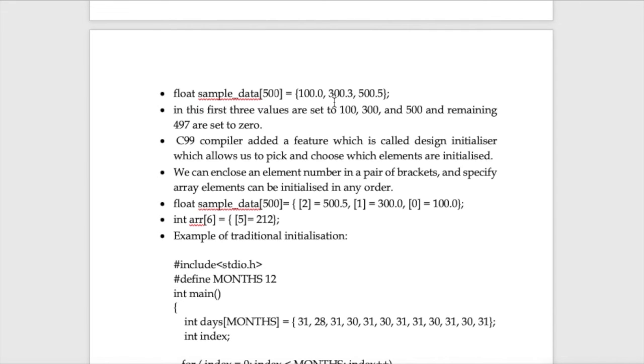These first three values are set to 100, 300 and 500, and the remaining 497 are set to 0, because here we are initializing the values 100, 300 and 500 specifically. If we are just giving the float sample data 500, then it will include all the 0 to 498 numbers.